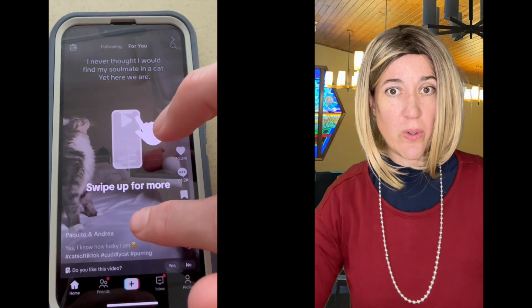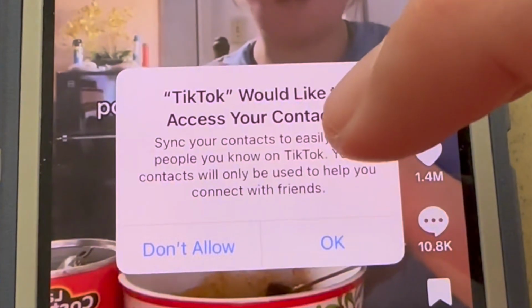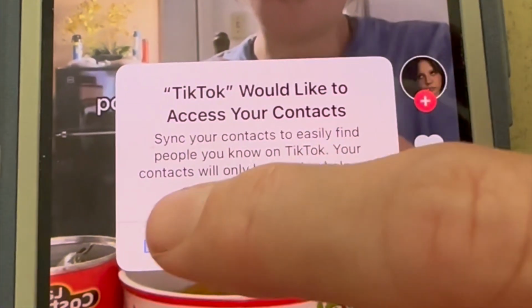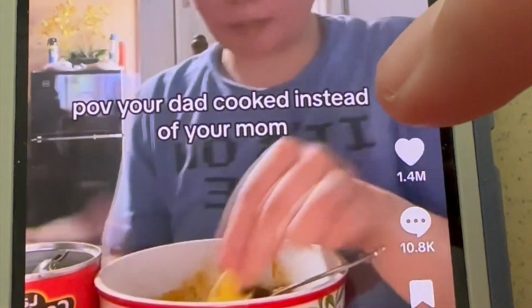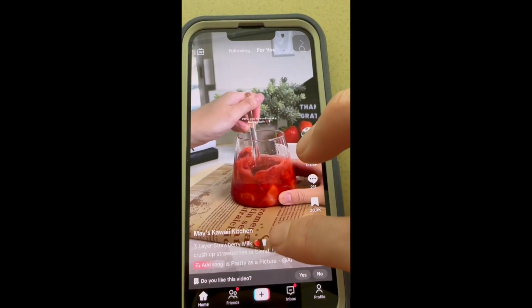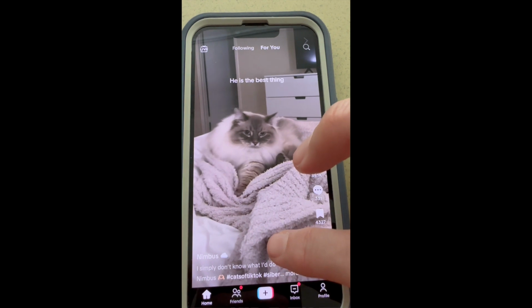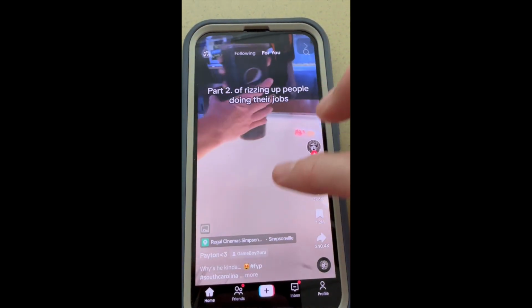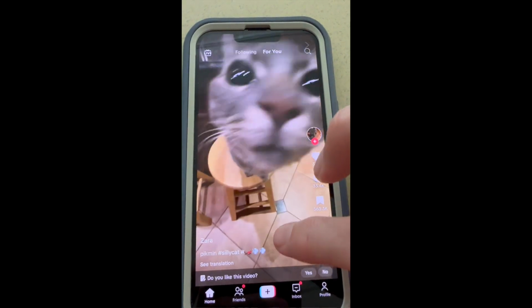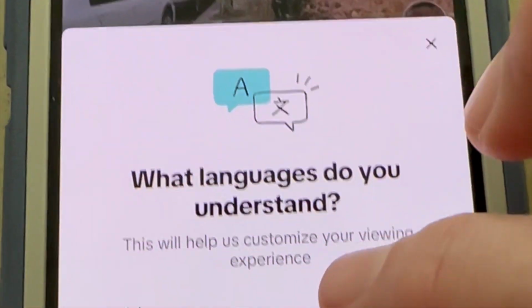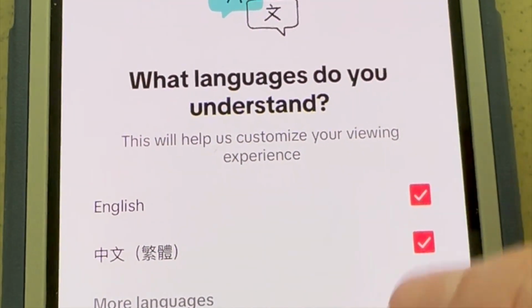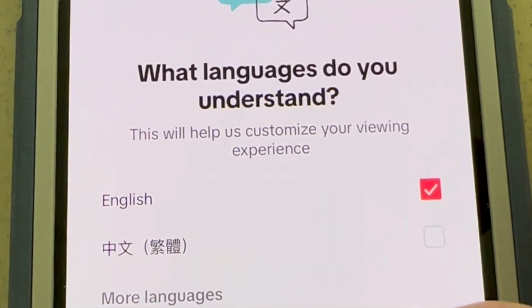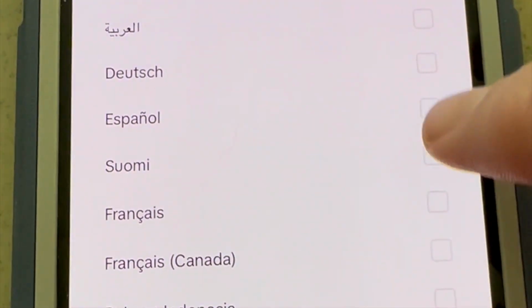Like so. When you first get started, a couple things might also pop up, like, can TikTok have access to your contacts? This is a big absolutely not in my book, but you determine your privacy and how you want to deal with that. The other thing that it might ask is what languages you understand. TikTok has videos in a ton of different languages, so select the languages that you want to watch videos in.